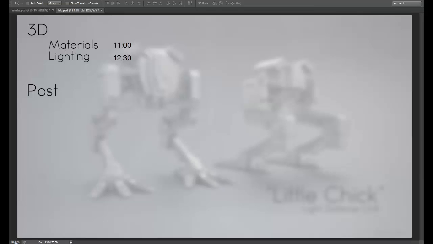Lighting. How should we light our model? Should we go for some big dramatic lighting? Should we keep it simple? And rendering. What layers do we need? What different effects do we need to get out of our render engine before we take it into comp? And then we come to the post side of things.